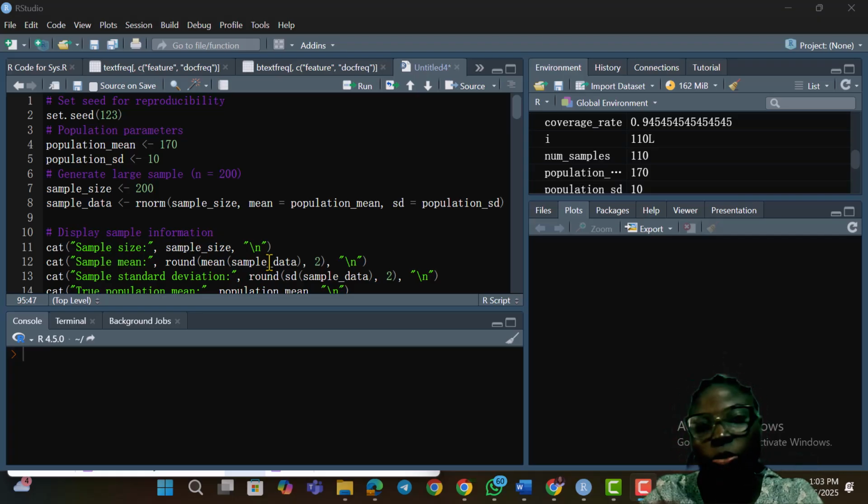In this video, we'll demonstrate how to estimate the sample mean and calculate confidence intervals for population means when working with large samples in R. In today's class, we'll cover creating artificial data sets, calculating sample statistics, constructing confidence intervals using the normal distribution, visualizing our results, and interpreting what confidence intervals really mean.